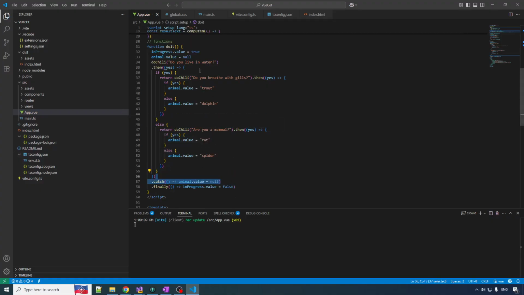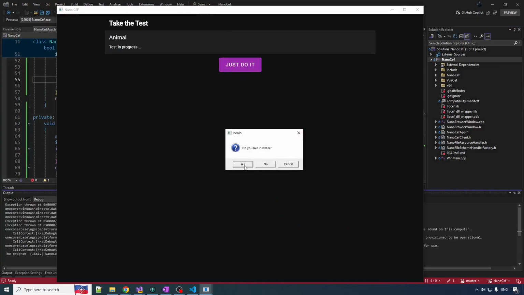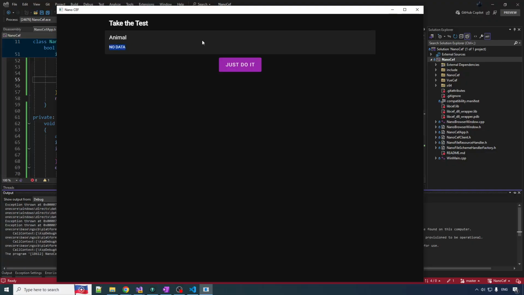I just realized since we're setting value animal to null here, we don't have to do it in the catch. We don't actually need a catch. Just a finally is good enough for us. But anyways, all right, test in progress. Do you live in water? Yes. All right, it didn't go to the null state. Do you breathe with gills? Yes. You are a trout. Try again. Do you live in water? Cancel. No data. That's right. Do you live in water? No. Are you a mammal? Cancel. No data. Now this is big.